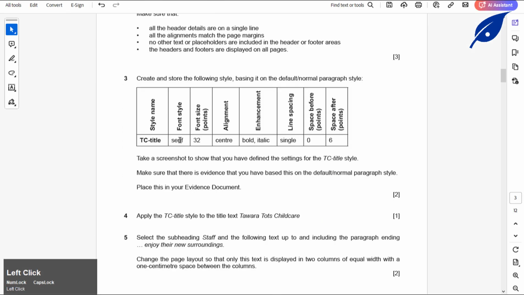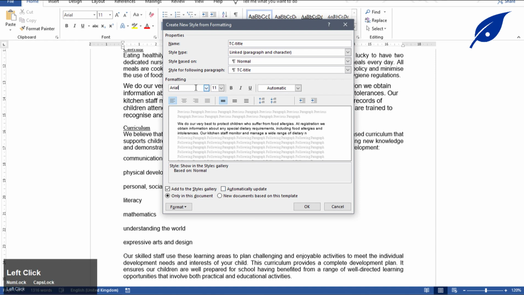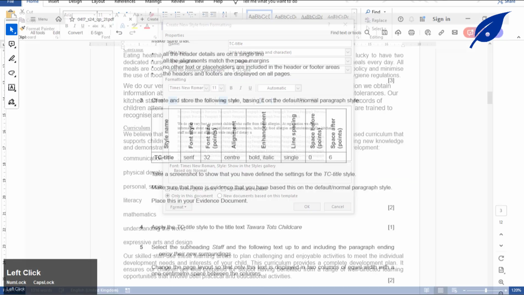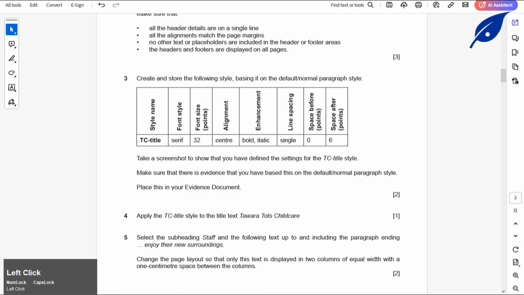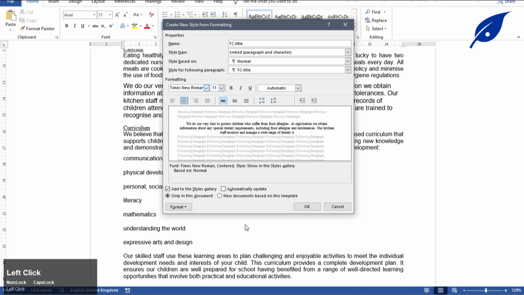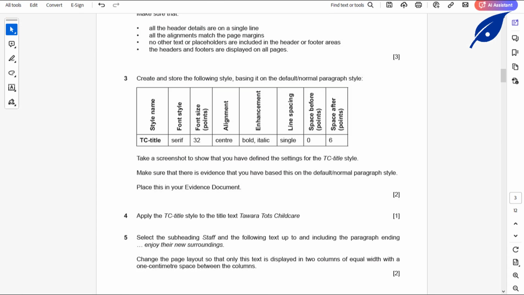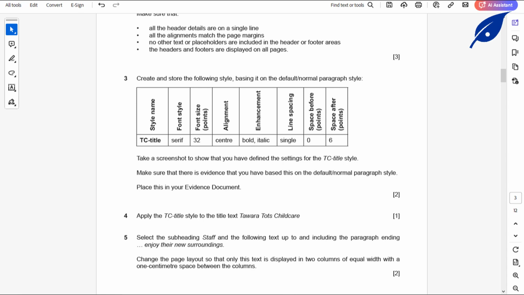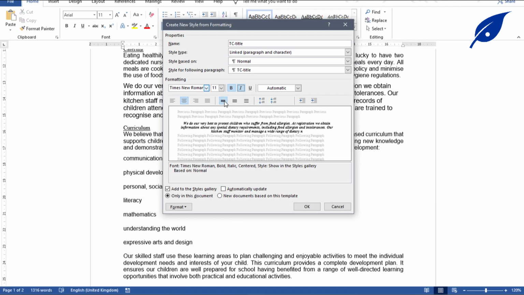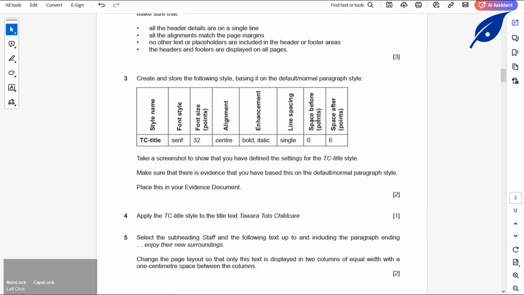So the font should be serif. Serif is Times New Roman. So we have Times New Roman. Font size 32. Center alignment. So pick this. Bold italics. Single line spacing. So we have this as single line spacing. Then before is 0, after is 6 points.